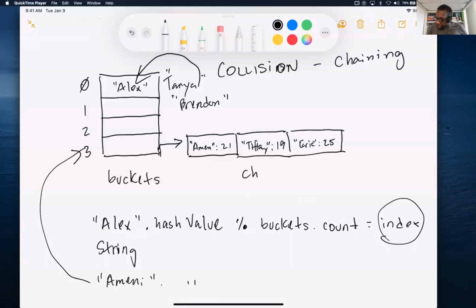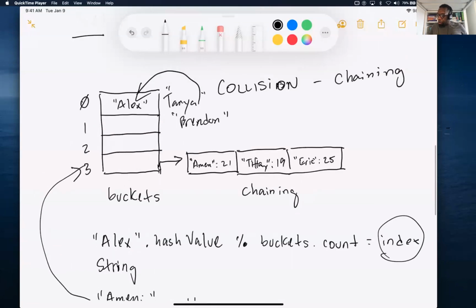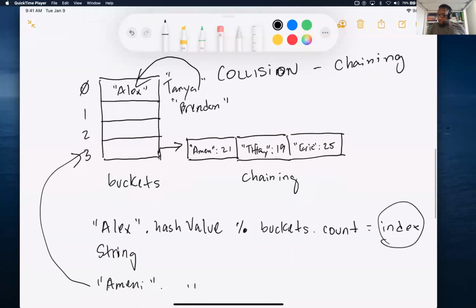So here we have chaining. So this is chaining, right? So no longer are we going to have collisions. Anytime we get a next value at index 3, we just add to that chain. Any questions so far?